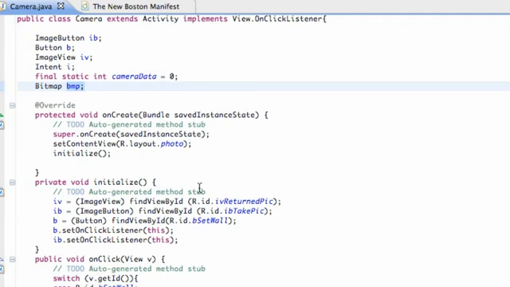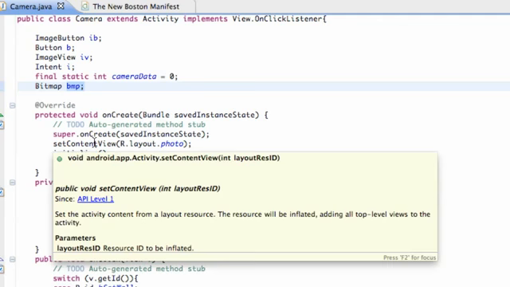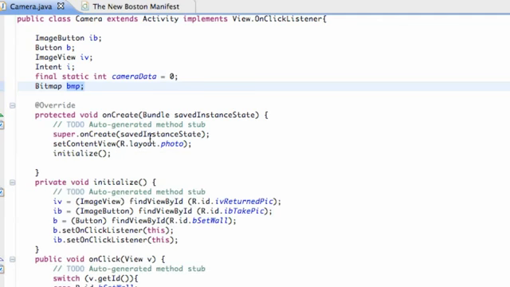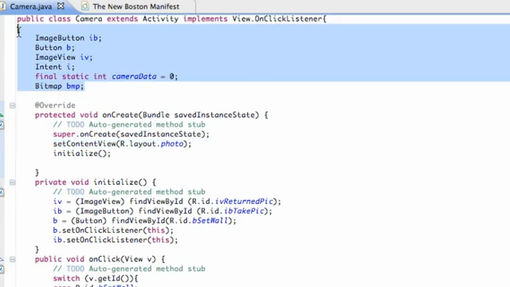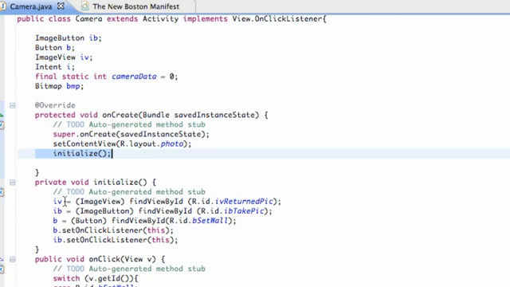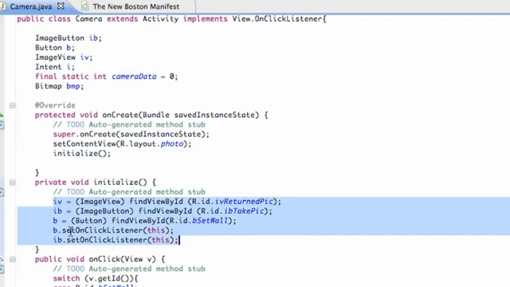But quickly, let's talk through our application, to get you guys hopefully familiar with what we're doing. What we're doing is setting the content view, setting up some variables so we can use them within different methods. And then we're using this initialize method that sets all of our references and sets our on-click listeners for our two buttons.